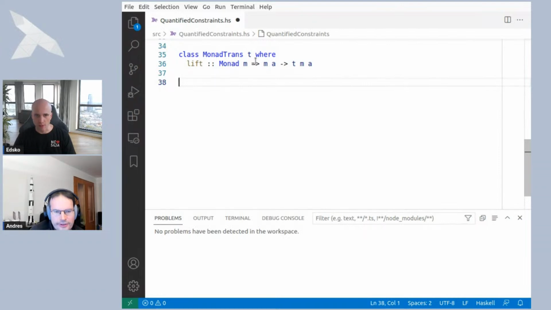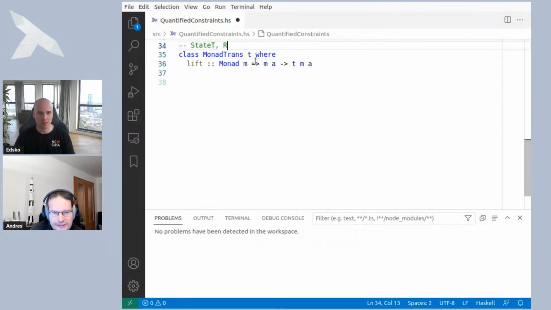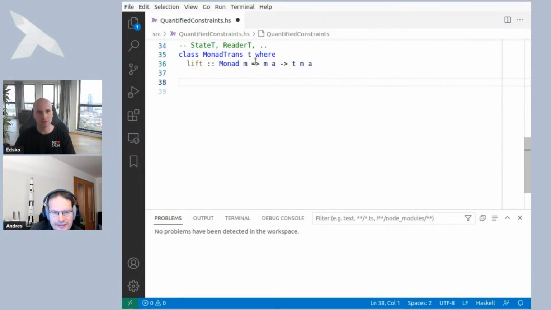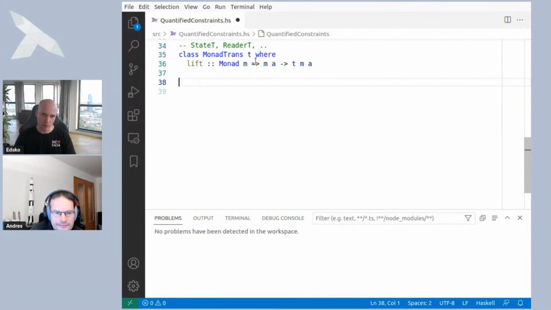Okay, most of us are familiar. So a monad transformer is something like StateT, right? Or ReaderT. There's a whole bunch of these. I guess it's reasonable to assume that if you start from a monad, say IO, then ReaderT of IO is a monad again. That is what you want to express, right?